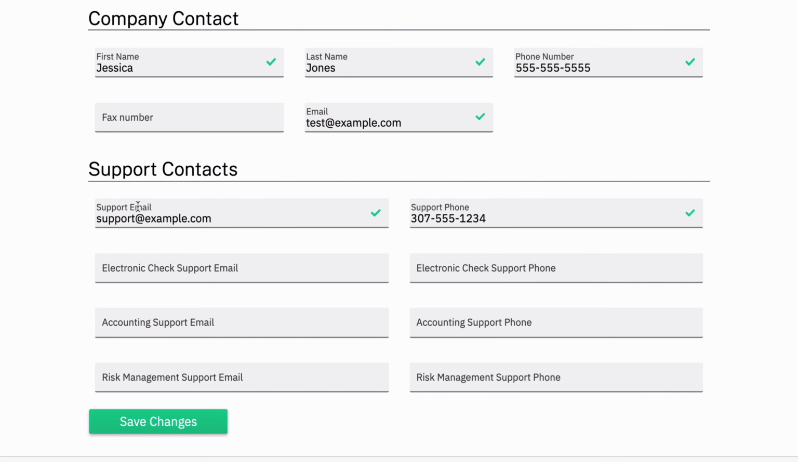So for support email and support phone, I've put support@example.com and 307-555-1234, which is different from our CEO's contact info. And so now whenever emails go out to merchants, it's going to have this as the contact phone number in case they need support. This will show in the merchant account, not only in the emails they get, but also in their support page. Merchants have a page they can go to see where they can reach out to for support, and you can put info here to make sure they reach out to the right place.